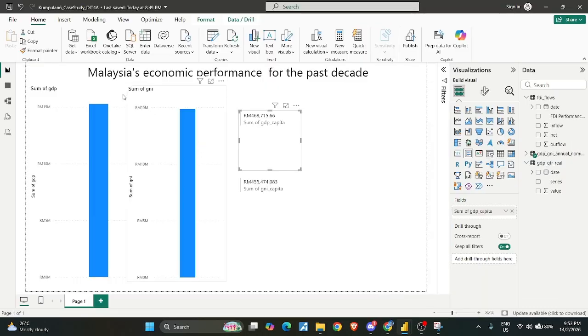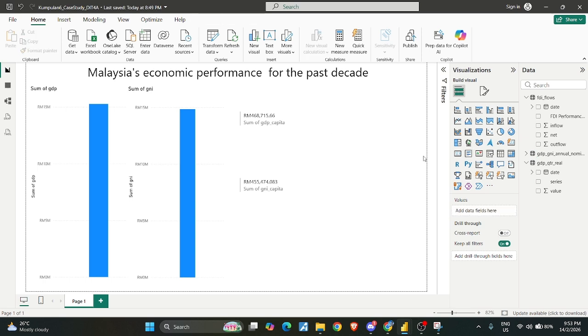Now, last but not least, this is the dashboard that I made to show Malaysia's economic performance for the past decade. It shows the sum of GDP, the sum of GNI, the sum of GDP per capita, and the sum of GNI per capita. So, based on the dashboard, we can see that Malaysia's GDP over the past decade is slightly higher than GNI, indicating strong domestic production with some income flowing abroad.